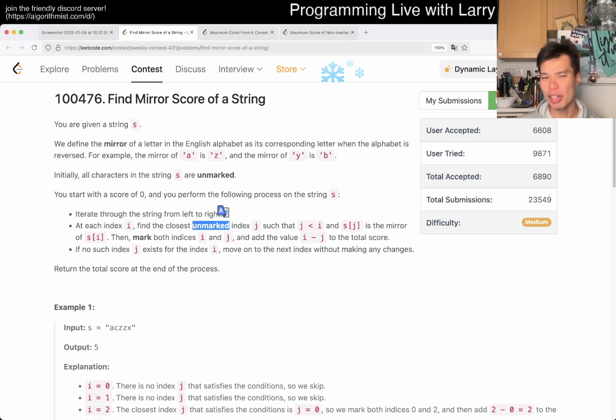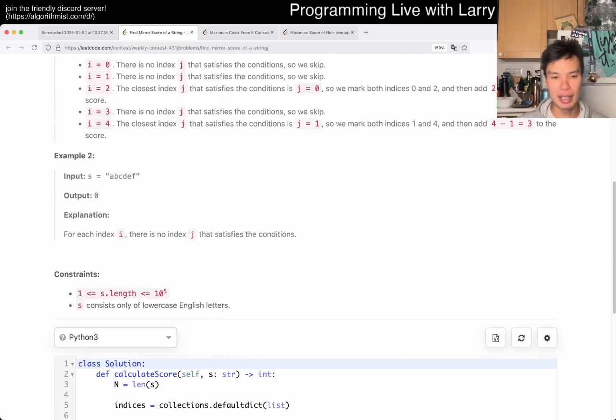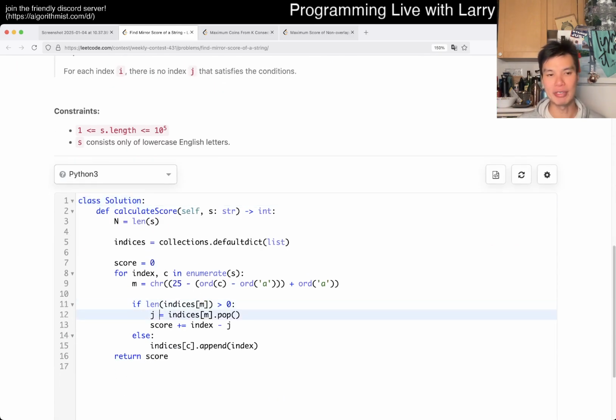You can actually just mark things and keep on looking. But the idea is that you can have a stack of the previous times you've seen something, and that's it. That's basically the way I end up doing it. I keep track of all the indexes corresponding to each character and where they appear. And here, this is just to get the mirror: this gives me a number from 0 to 25, I subtract that from 25, and then I turn it back to a character.